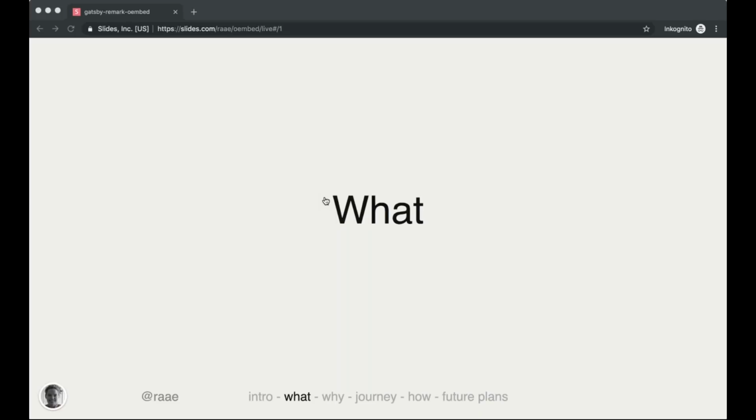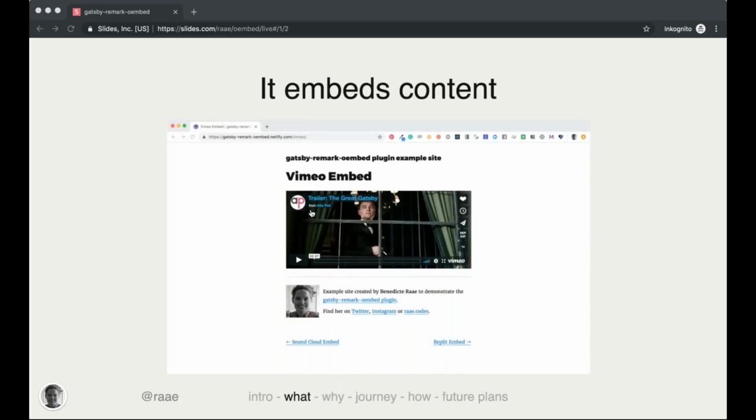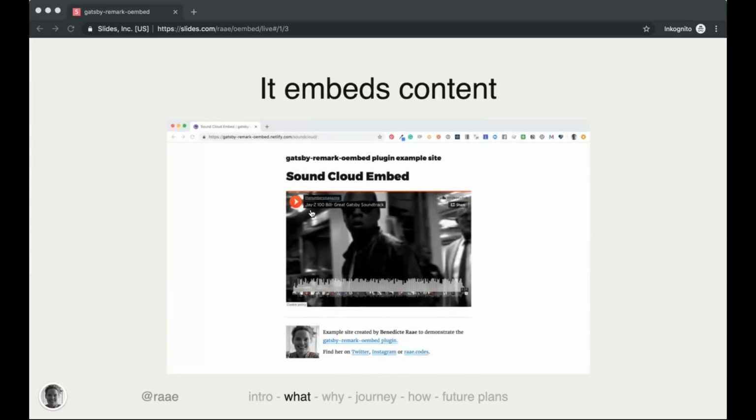So what does my plugin actually do? The plugin is named Gatsby Remark O-Embed, the most exciting name I could find. What it does, it embeds content in your Markdown. And by content, I mean Instagram posts, Vimeo and YouTube videos, SoundCloud tracks, and so much more, like Reddit threads, REPL projects, Code Sandbox projects, GIFs from Giphy, tweets, etc., etc.